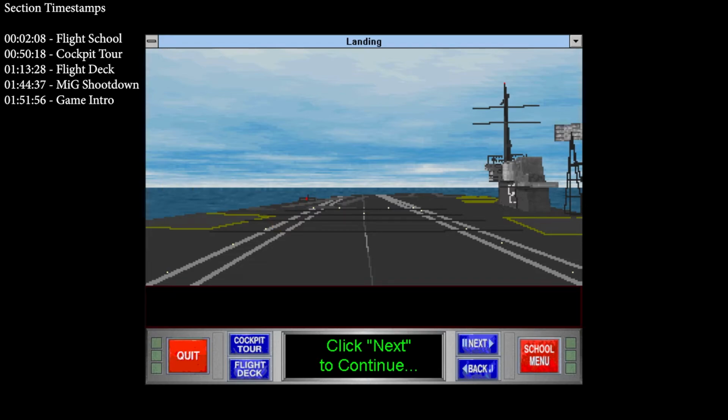If you are on the proper glide slope and approaching at the proper speed, you will catch the third wire. If you catch wire 1 or 2, you are coming in too low. If you catch wire 4, you are coming in too high. If you miss all 4 wires, you need to immediately engage your afterburners and pull up. Then you must start your approach again.